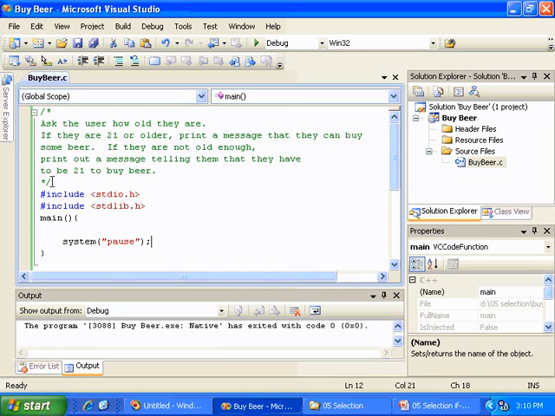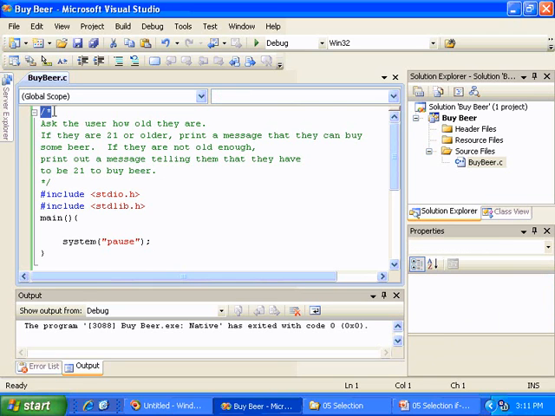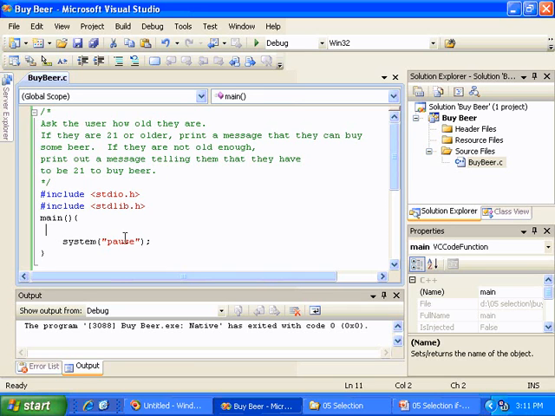Okay, so I've taken the spec from the slide and I've added it here as a comment. A block comment in C starts with a /* and ends with */, and it's advised that you put your spec or some description of what you're working on in here so that you can remember what you were doing as you go along and also when you revisit this. So we're going to ask the user how old they are. If they're 21 or older, we're going to print a message that they can buy some beer, and if they're not old enough, then we're going to print a message to the contrary.